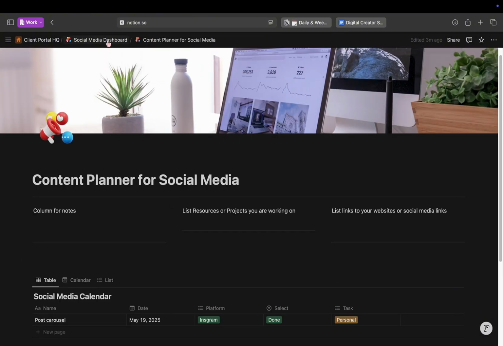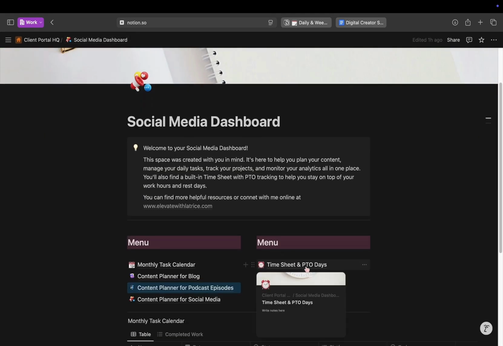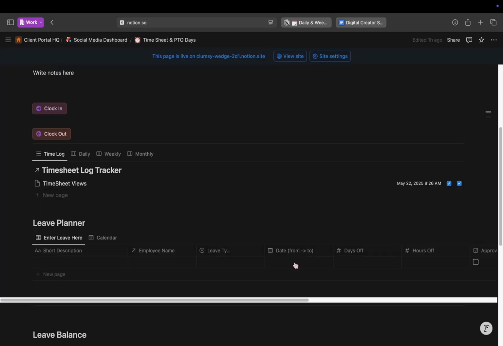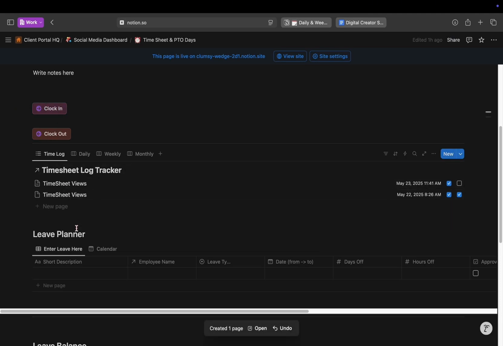And so now I have a timesheet and PTO days if you want to keep up with the time that you have worked on a specific project or product. You just click the clock in button and it'll populate at the bottom, as you can see right here. And you can hit clock out, or you can click the button right beside it where it shows end time. You can click either of those and it will show up.